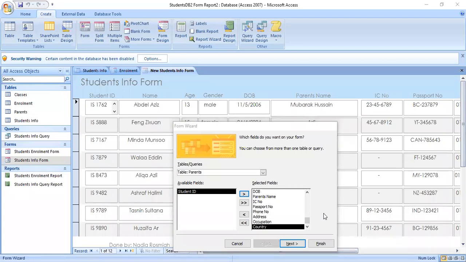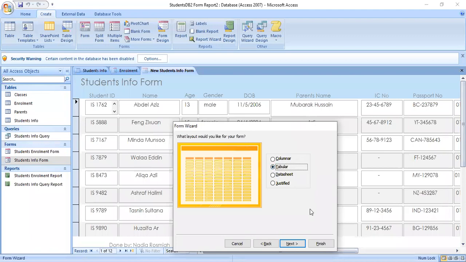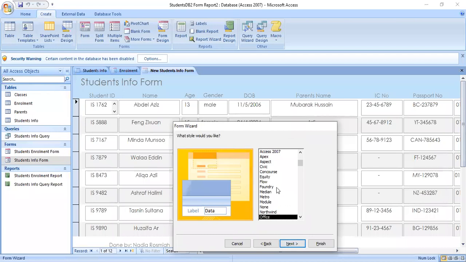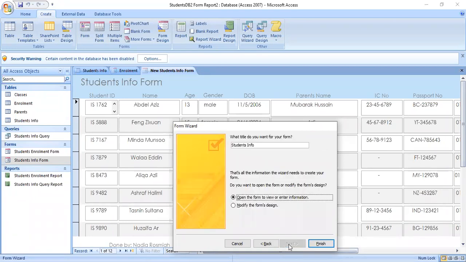So what I will do, I click next. I click tabular. And then I click next. Here you can choose however you want. I choose office, the style that you want. And then here, modify the form design. What's the title you want? The title is new students info form 2, because I have one already. Okay, so now I click finish.